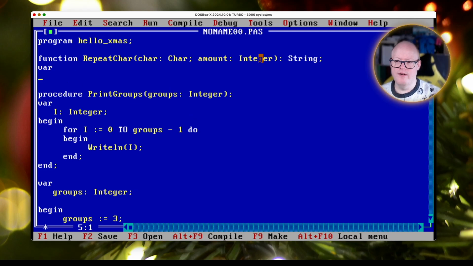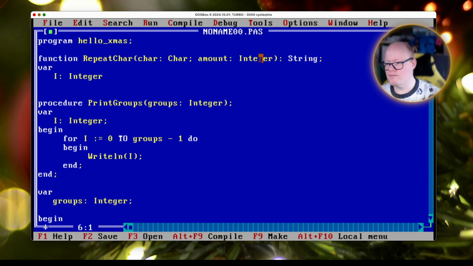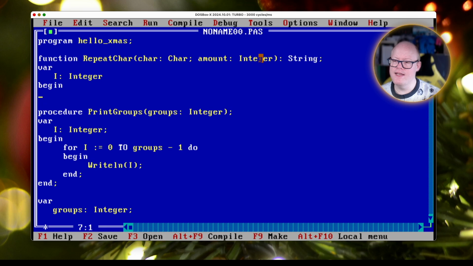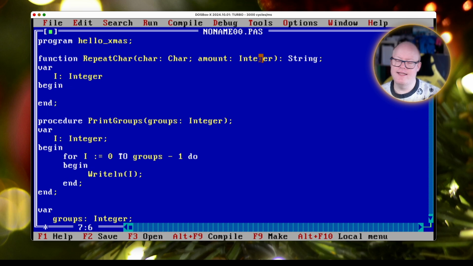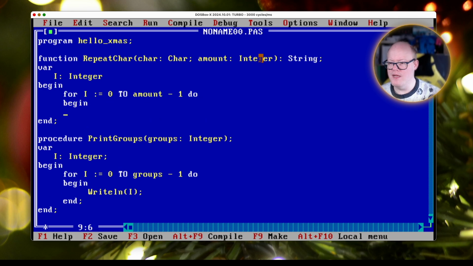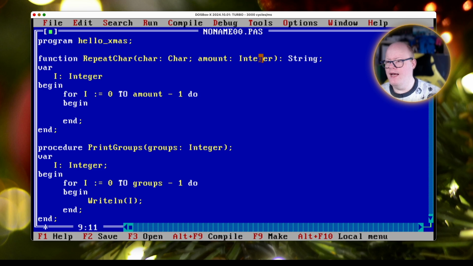So I guess we will need an iterator variable there as well. So let's quickly give us one. And then we can do a begin here and an end here. And let's put our for loop in between. So for from 0 to amount -1, as it is always inclusive, do, begin, end. And here we will see now that we need some sort of output where we can actually collect our string up.